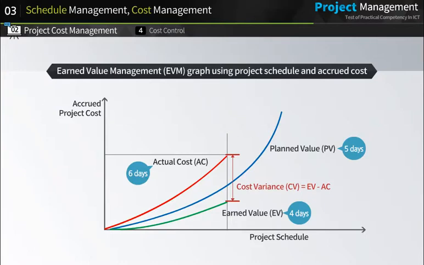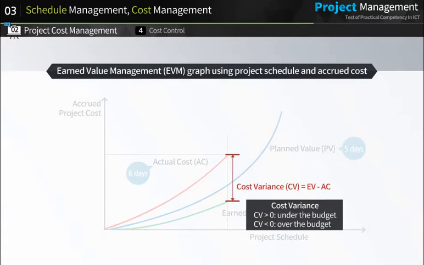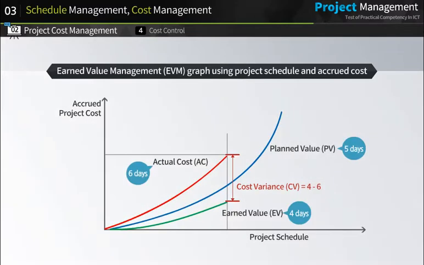Here, the cost variance is EV minus AC. If CV is positive, the task is under the budget. If CV is negative, the task is over the budget. The calculated cost variance is -2, which means that the cost of the project is over the budget. This can be converted to the cost of $600 US. Therefore, a project manager must be capable of project cost management through earned value management.